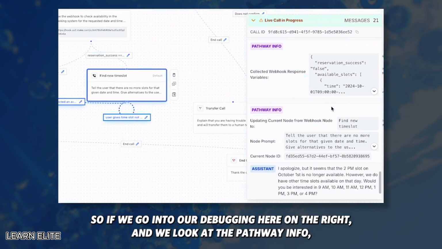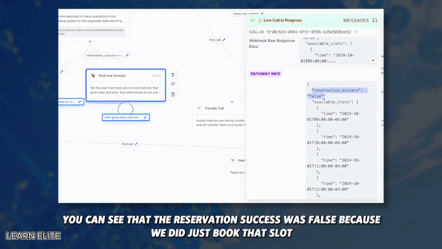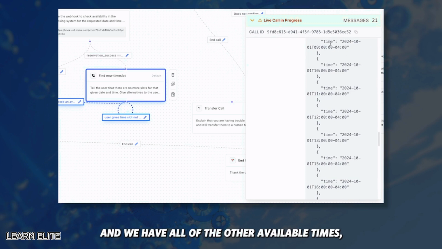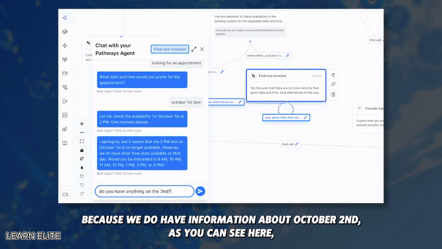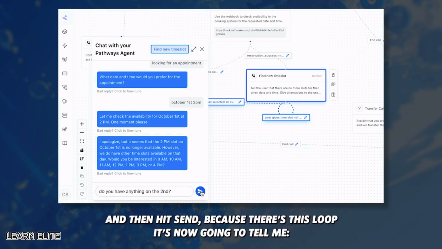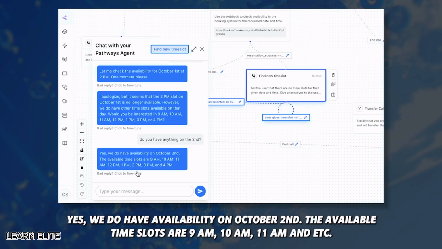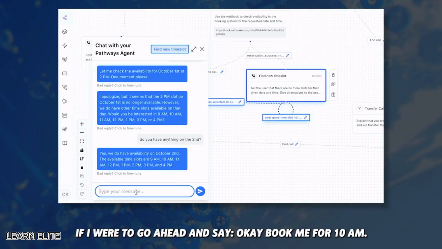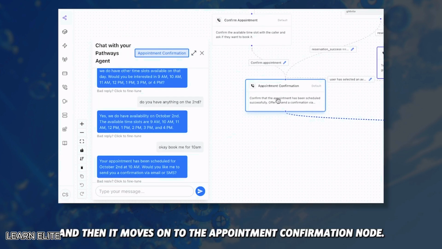If we go into our debugging here on the right and look at the pathway info, you can see that the reservation success was false because we did just book that slot, and we have all of the other available times. So if I were to say, "Do you have anything on the 2nd?" because we do have information about October 2nd, as you can see here, and then hit send. Because there's this loop, it's now going to tell me, "Yes, we do have availability on October 2nd. The available time slots are 9 a.m., 10 a.m., 11 a.m., etc." So as you can see, this feature is working. If I were to say, "Okay, book me for 10 a.m.," it's going to say, "Your appointment has been scheduled for October 2nd at 10 a.m.," and then it moves on to the appointment confirmation node.